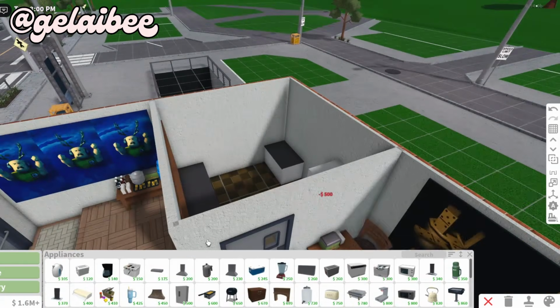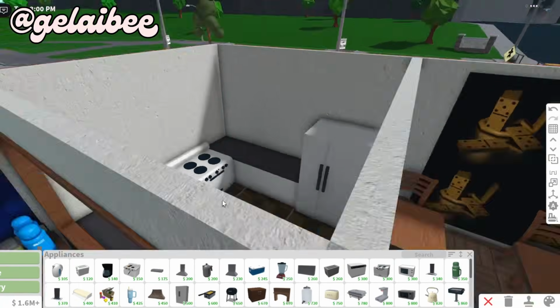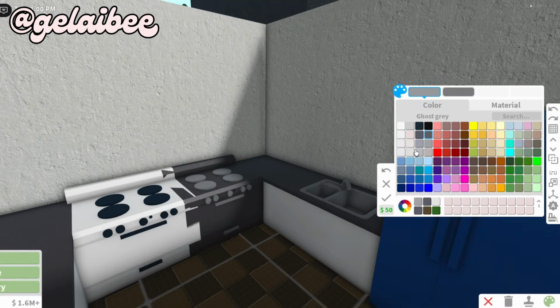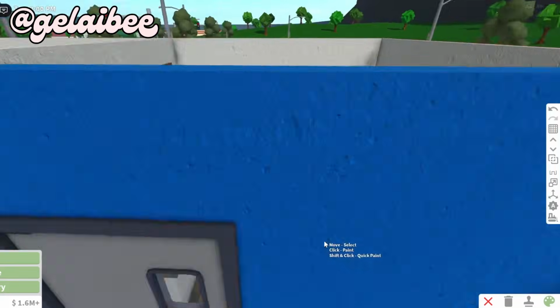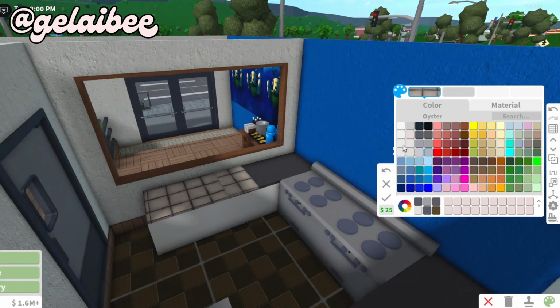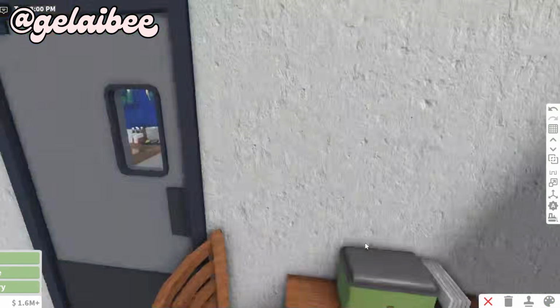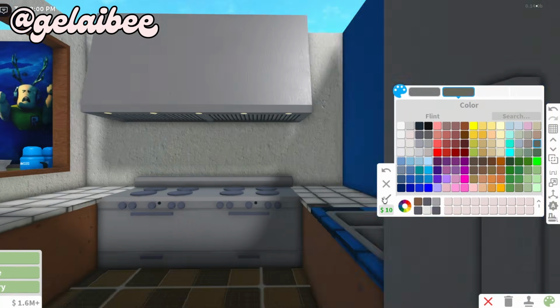For the counters, I just used the plain one, but you can use whichever you like. I'm adding 2 counters on the window side for prepping and then 1 counter at the back wall for the washing area. I placed the fridge on the rightmost and the stove in the middle. I used this cheap stove, but if you feel like spending more, you can use the commercial stove. I recolored the stove and fridge to grayish metal, and then placed a large range hood above it since this is a restaurant kitchen.